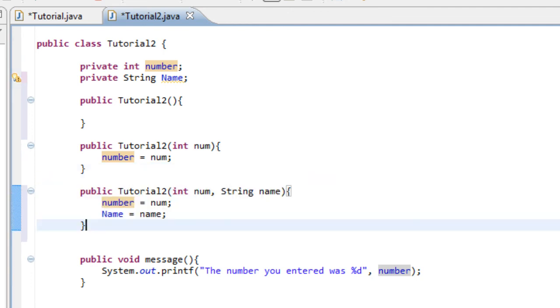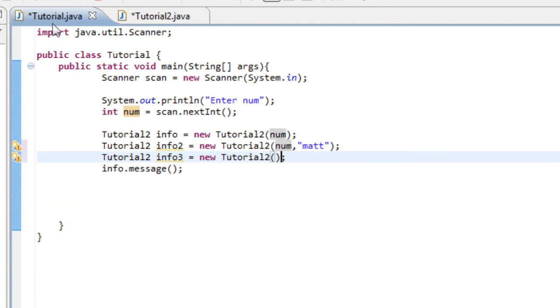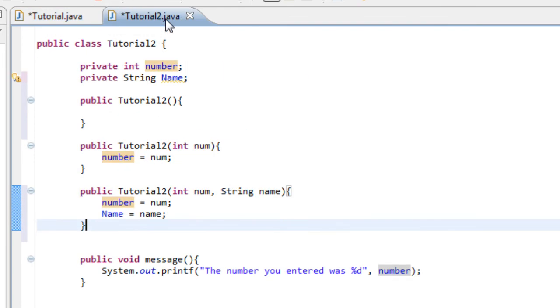Otherwise, you'd have to manually set number equal to number, name equal to name. This is just much easier to do right off the bat if you already have the information. So I hope you guys understand here, and thanks for watching.